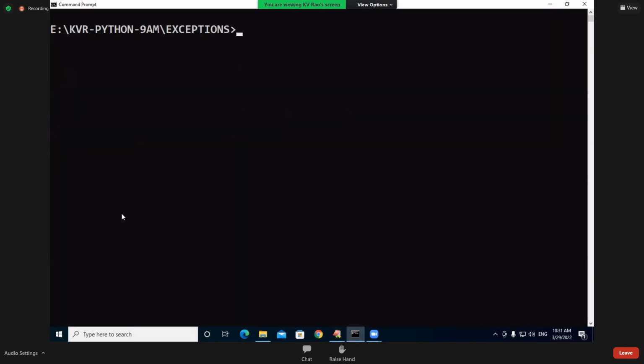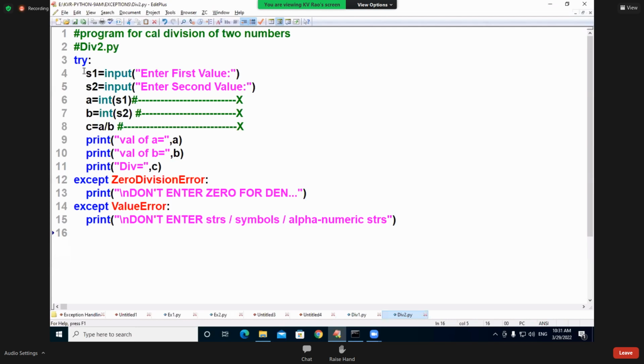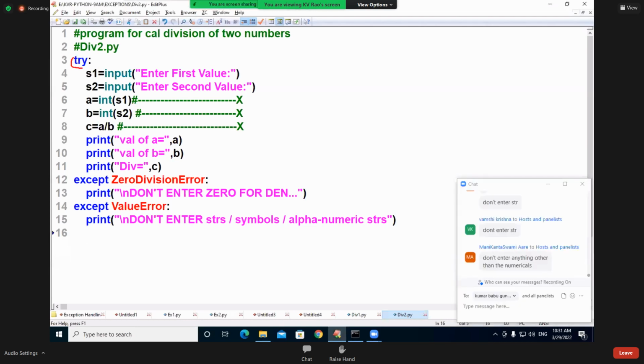Save it. Come on, start. Enter the value 10. Enter the value 10. Enter the value Python. No problem. PVM enters into the try block. No problem, S1 and S2. No problem, A and A also no problem. Sixth one, in this place, exception is occurring. PVM got which exception? ValueError.